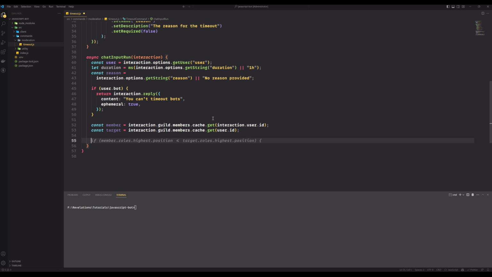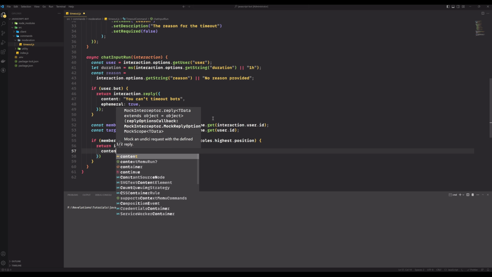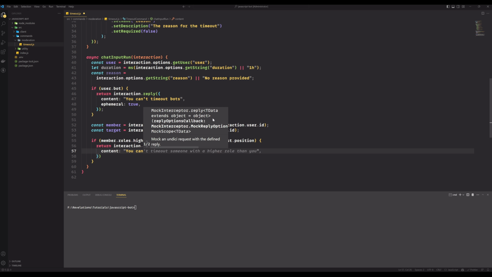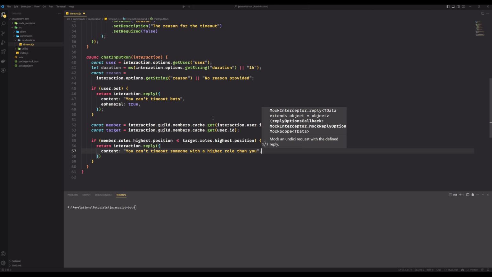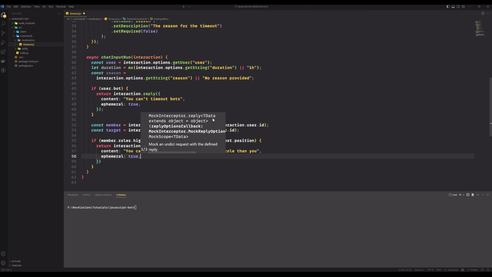And now we're going to do a role comparison. So if the sender's role position is less than or equal to the target's role position, then they won't be able to time out the user because of role hierarchy. The content: you can't time out someone with a higher role than you. Yep, that's fine. Ephemeral true. That's good.